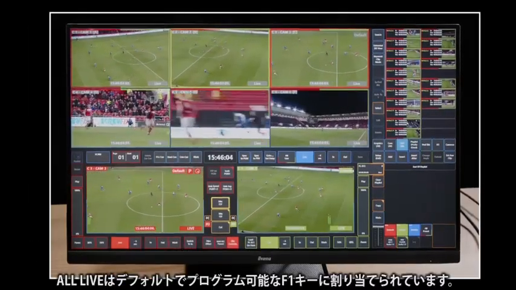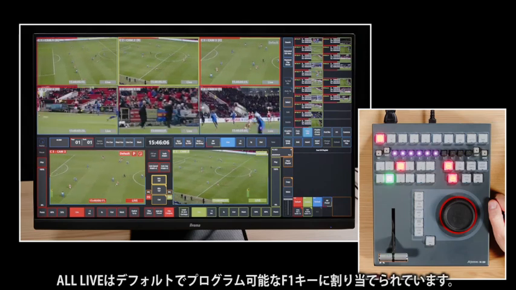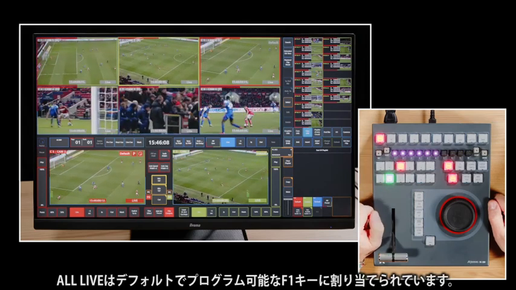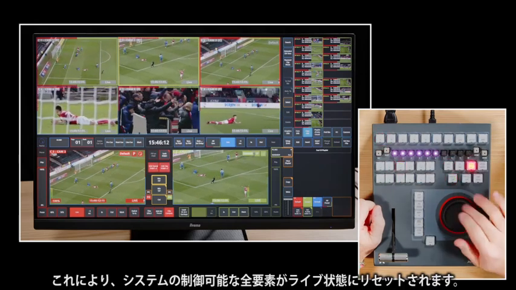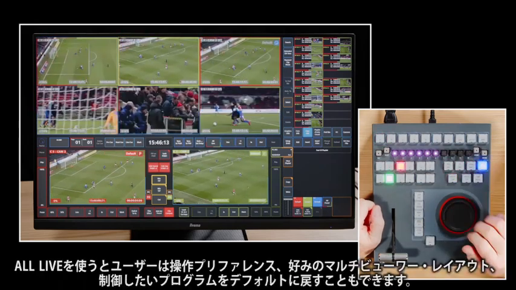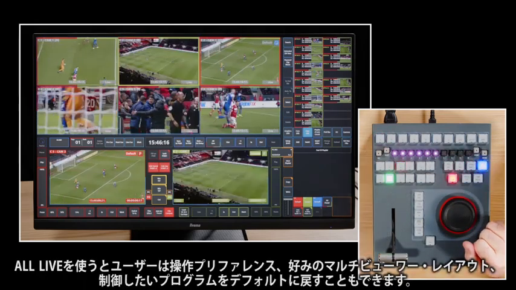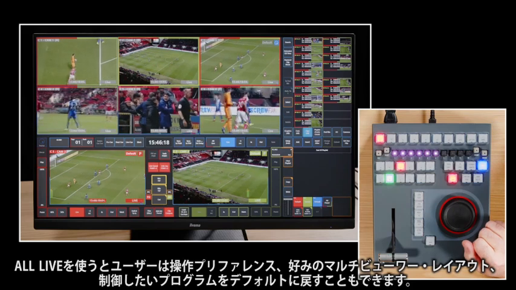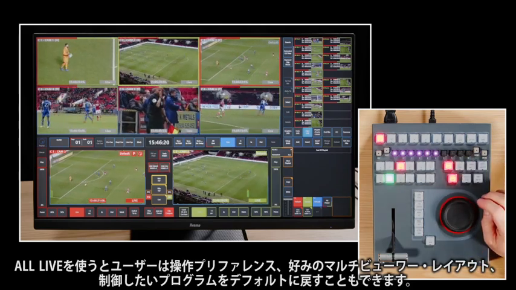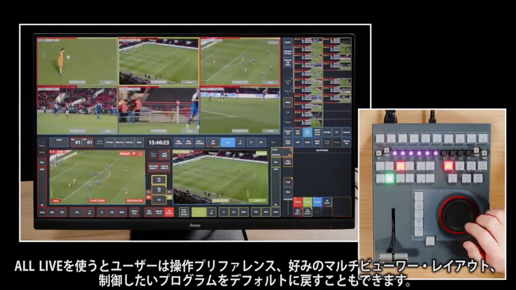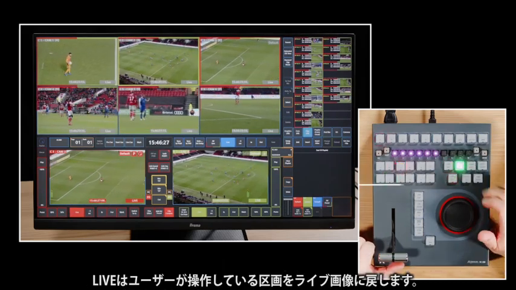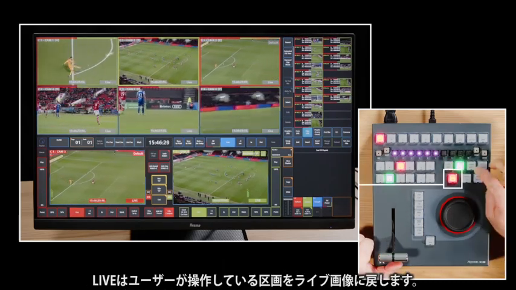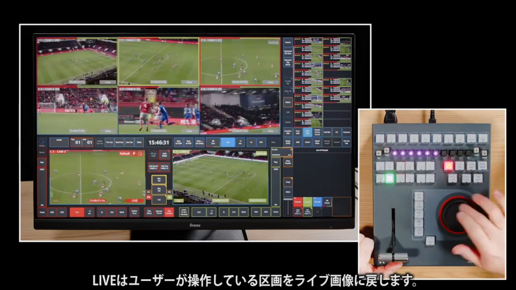The All Live, which by default is assigned to the programmable F1 key, resets all the controllable elements of the system to be live. All Live also enables the user to default back to their operational preferences, the preferred multi-viewer layout, and the programs they wish to control. Live returns the region the user is controlling back to live pictures.